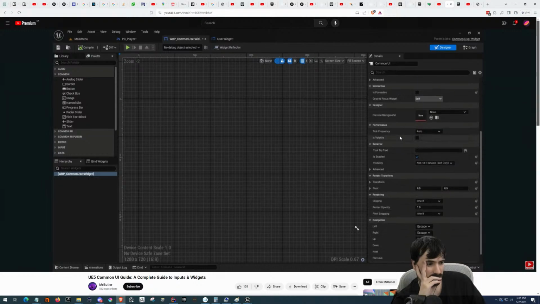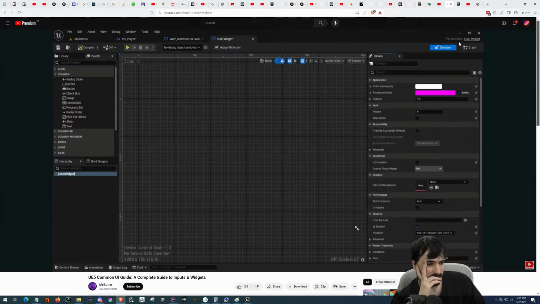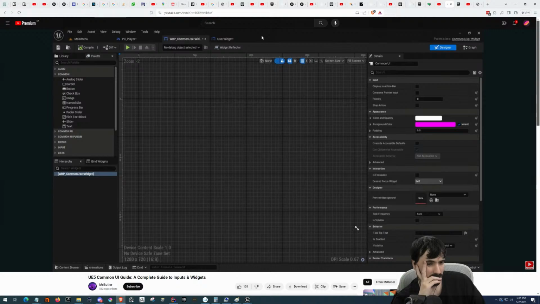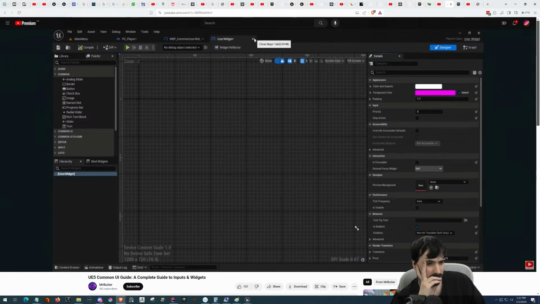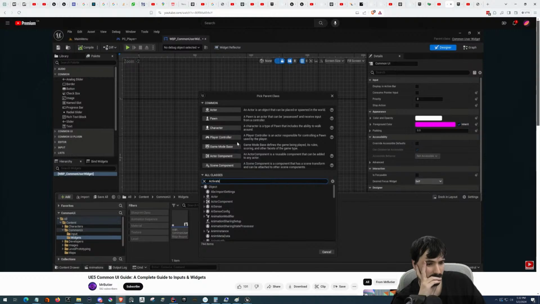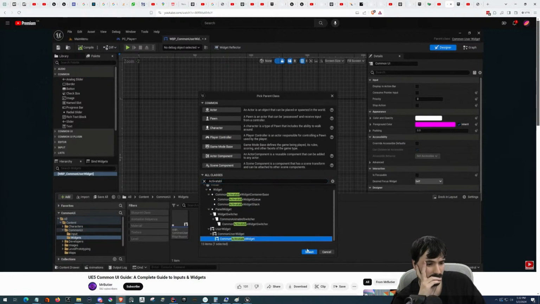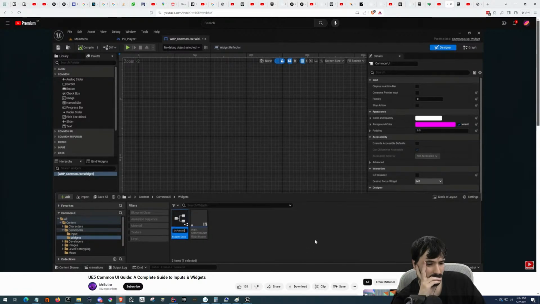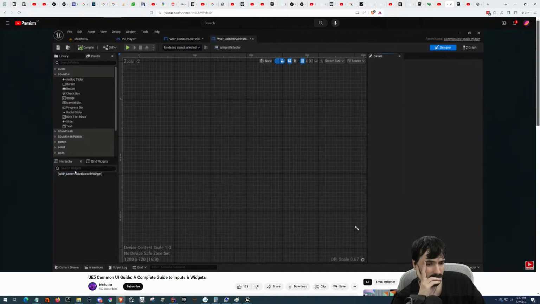Now, one thing is there may not be huge differences between what we have in Common User Widget compared to User Widget. But there is quite a difference once we go into what a common activatable widget is. So I'm going to go ahead and delete this user widget. I just want to show you that there are slight variations. We're going to delete this, and we're going to make a activatable. And we're going to make a common activatable widget. Widget blueprint, common activatable widget. And we'll open that up.